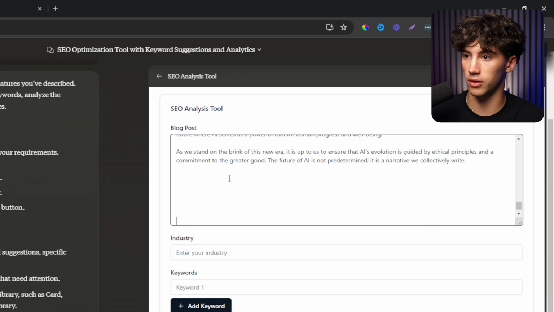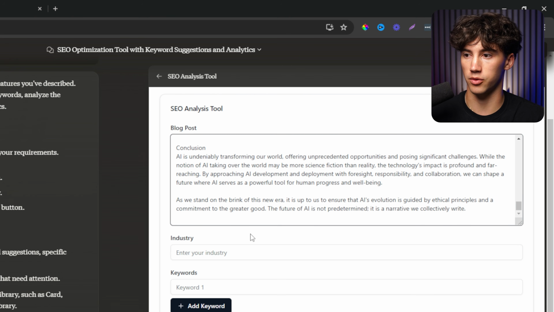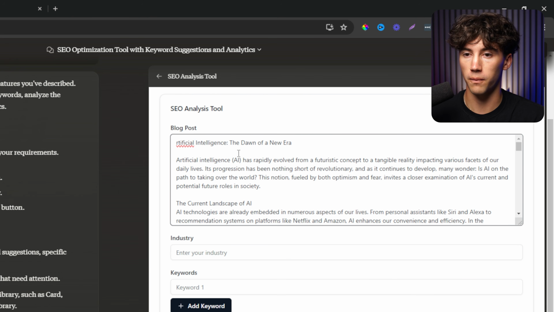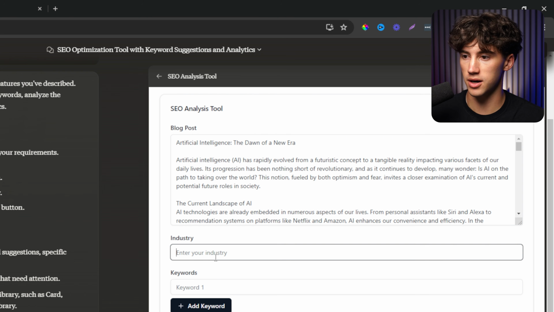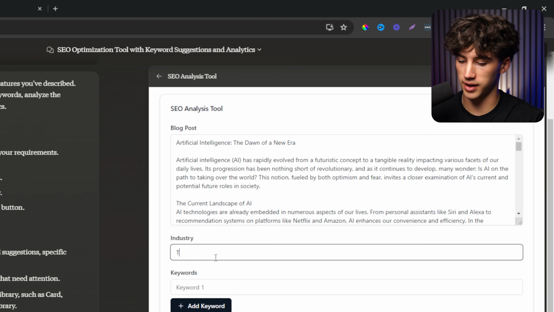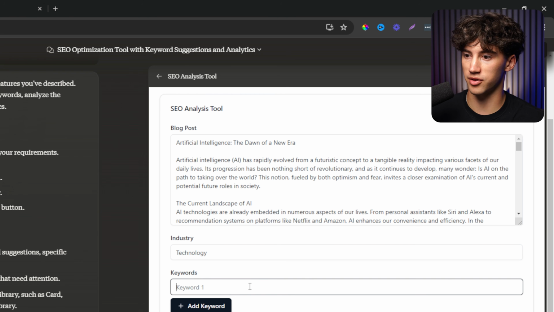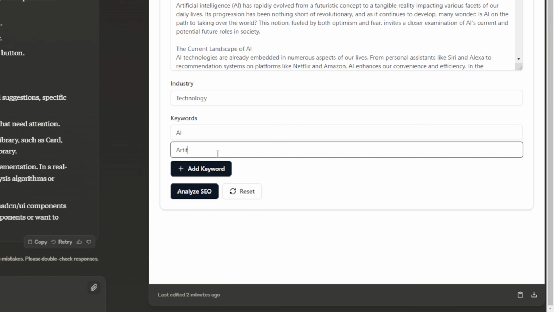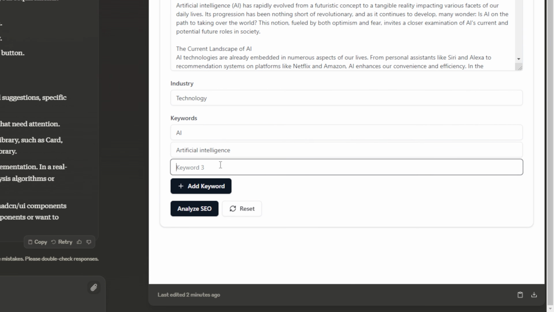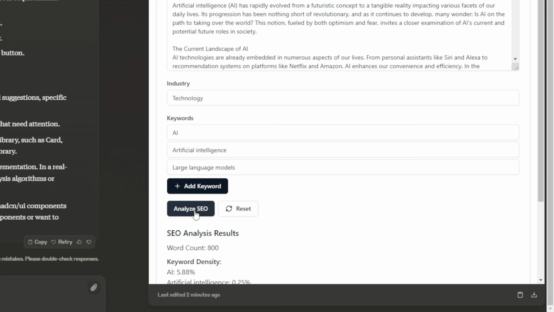I'm going to paste it in here in Claude, and now that I have this blog post in here, what I can do is I can actually just use this tool within Claude. I don't even have to upload this to some website or make an app out of it. I can just test it out in here. What industry? I can just say technology, and then I can type in some keywords here. So maybe I want to rank for the keyword AI, maybe I want to rank for artificial intelligence, and then maybe I want to rank for something like large language models, something that might not be as prevalent in this post in specific. And then I can just hit analyze SEO.